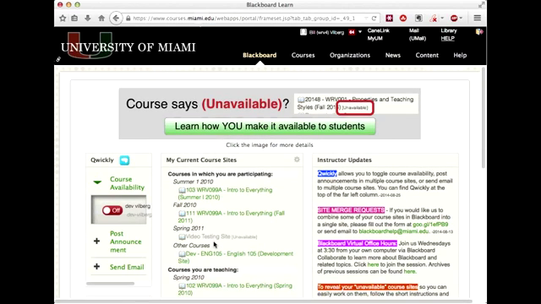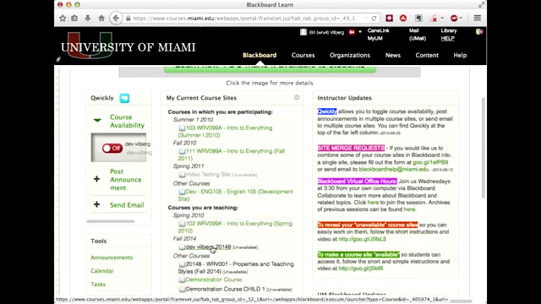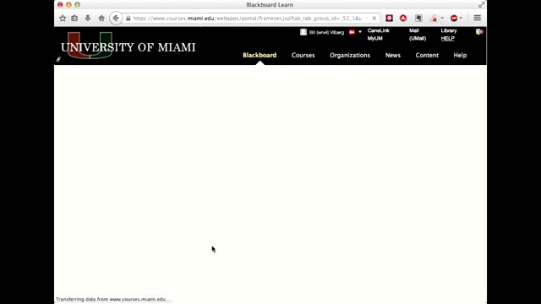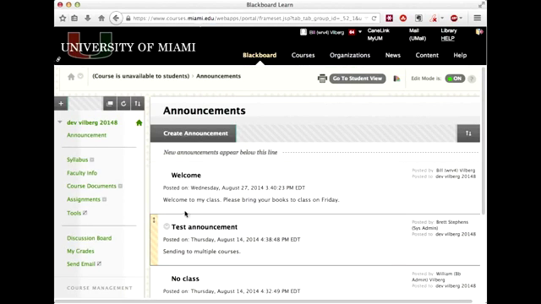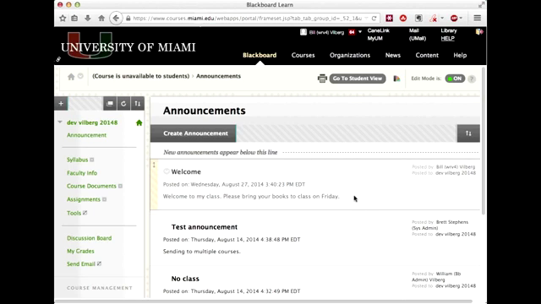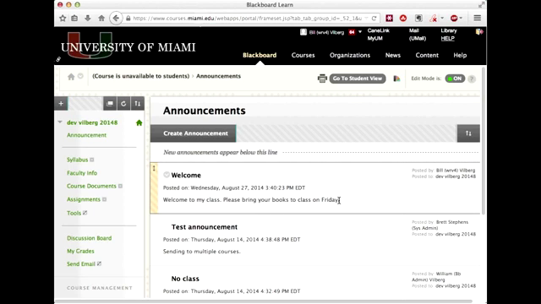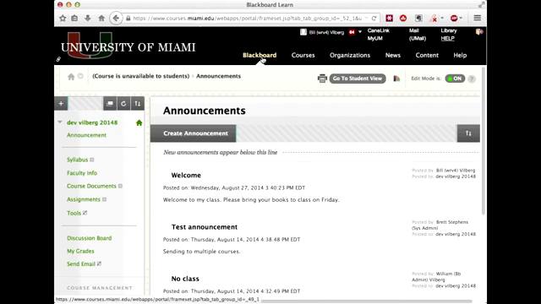So let me go back to my Dev Vilberg, and I must say the course is not available, but I can still send email through it and post announcements to it in preparation. And there is the announcement that I just posted using Qwickly rather than going into the course and using create announcement and doing all that.